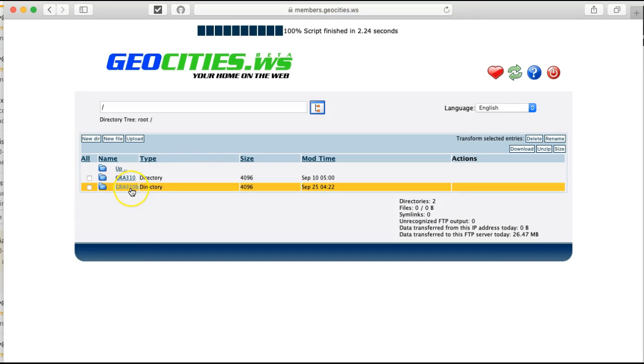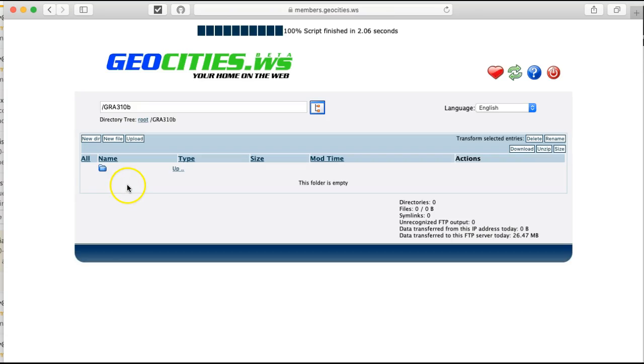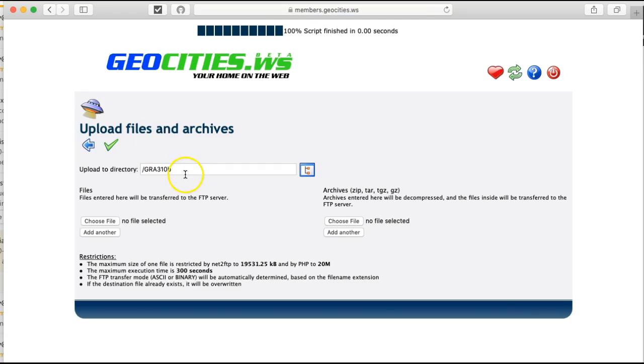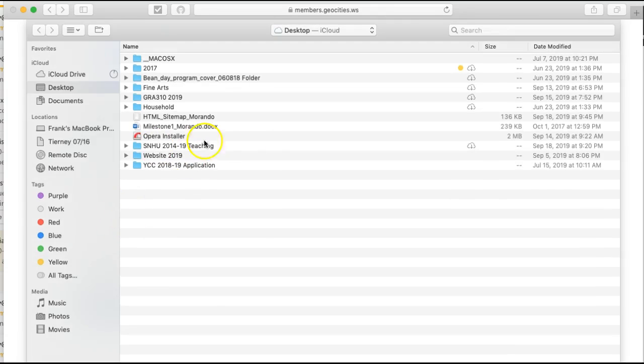Now, so I created this directory or folder, if you will. I'm going to put an index.html file in it. And so I'm going to double click on it. That means I've entered that folder. And I'm going to upload my index.html that I've been working on. So I'm going to choose File, and then my desktop on my computer should come up.